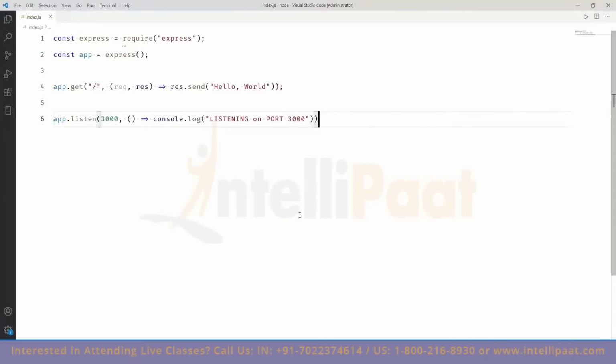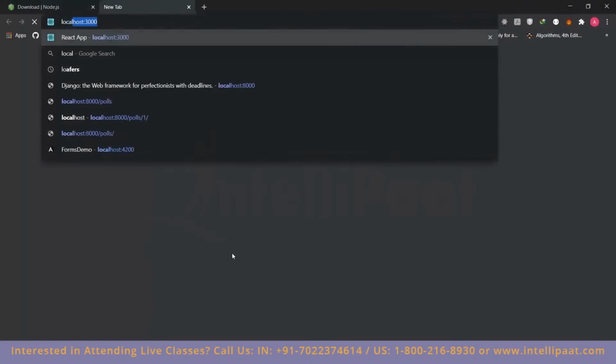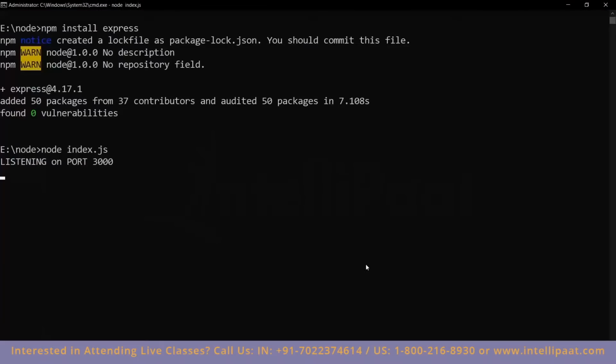Save this. Go back to our code and type in node index.js. I press enter. It shows me that it's listening on port 3000. That means that I can go to my browser, type localhost:3000, press enter, and this is the response that I get. This is a local web server that is running, and now I can create my HTML files, templates, whatever. So this is how it works.